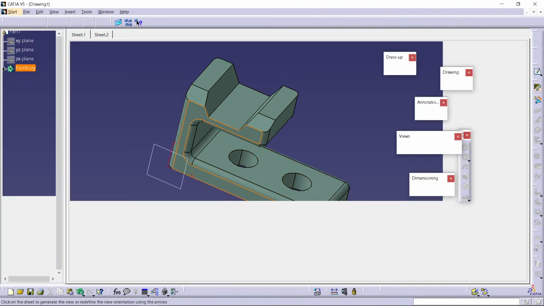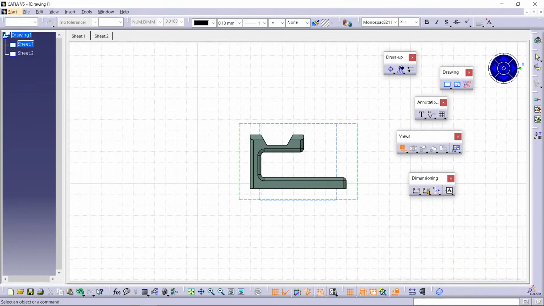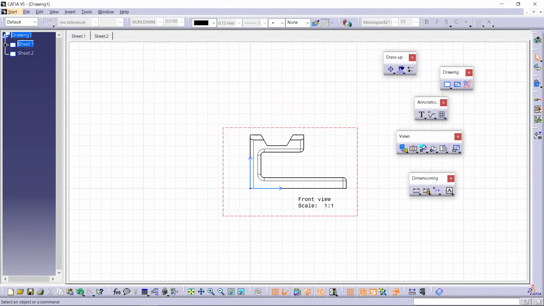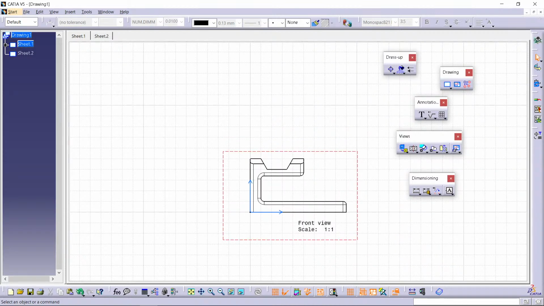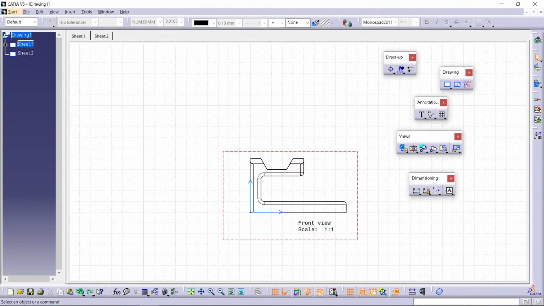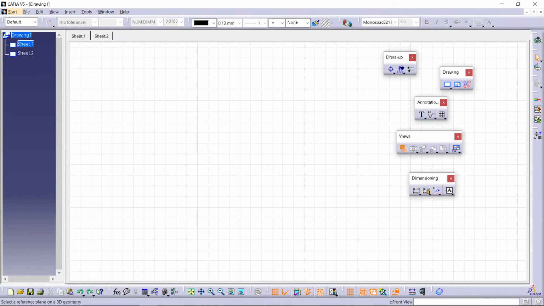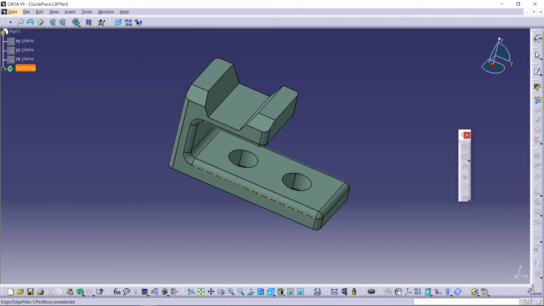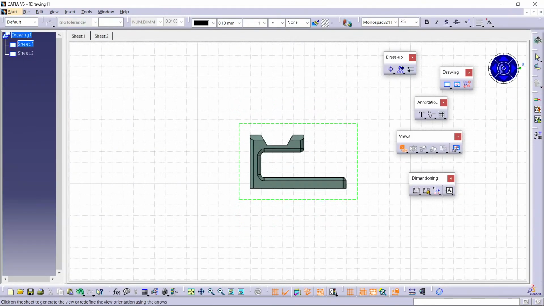I will select this plane. You will see it will take all the end points of this and create the edges, and it will give the front view. Okay, so again we will go for this. I'm just selecting this plane. So you can find a manipulator, the projection manipulator, you can go with this.